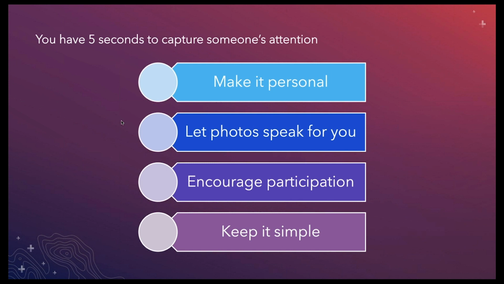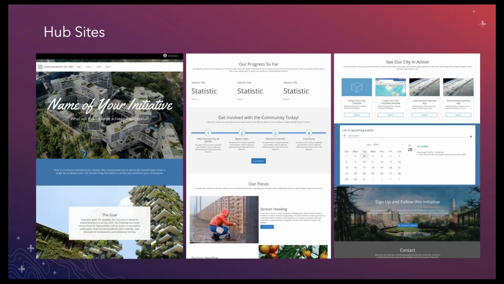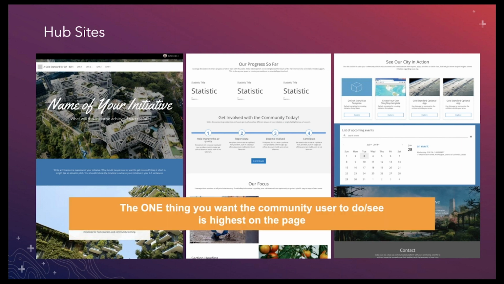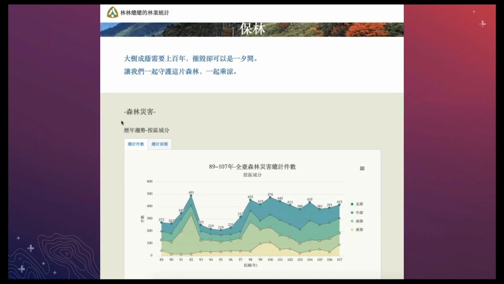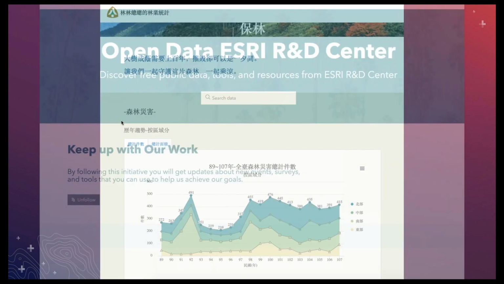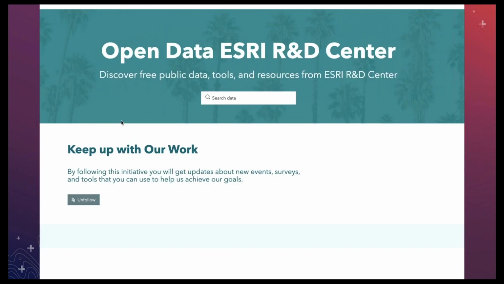Hub sites out of the box are configured to drive towards a specific goal. So we place things pretty high up on the page. You want to think about what's the one thing you want your community user to do or see, and how can you place that highest on the page. A lot of times that means just creating a very simple site. So this is showing rain totals in Japan, and it's just a chart on a site with 2 tabs. Or there's our R&D center. There are ways to search for data and tools, but the only real driver here is being able to follow that follow button you're seeing.